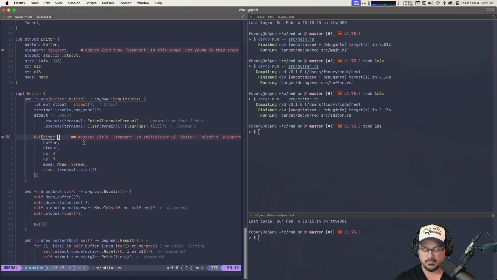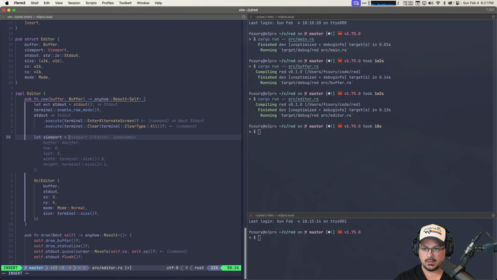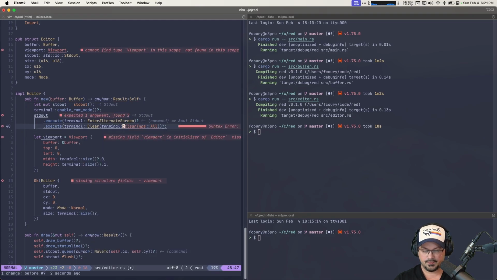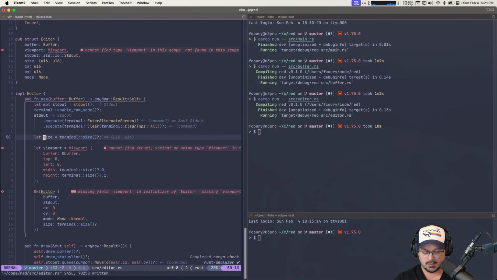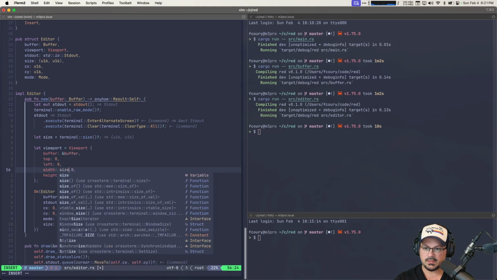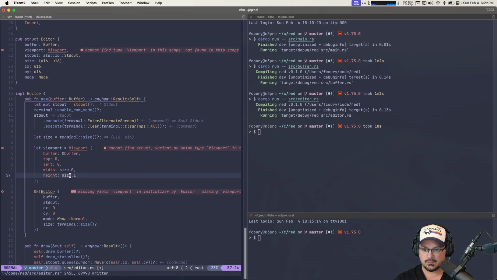All right, so let's continue. And now we need a viewport. So let's construct a viewport. Let viewport is going to be exactly that. Terminal size. Yep. Do we get the terminal size anywhere? We do. Here. All right, so let size equal terminal size. And I think this is going to be a U16. So delta.insert size, that's 0. Delta.insert size. There we go.